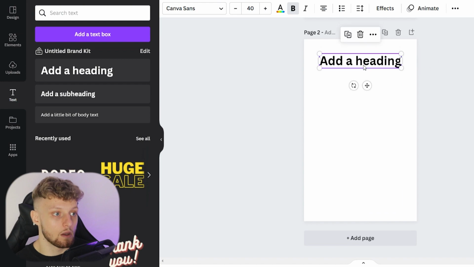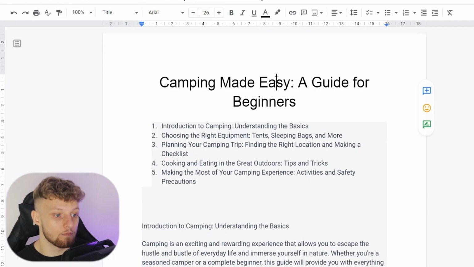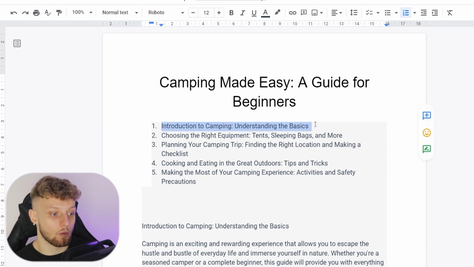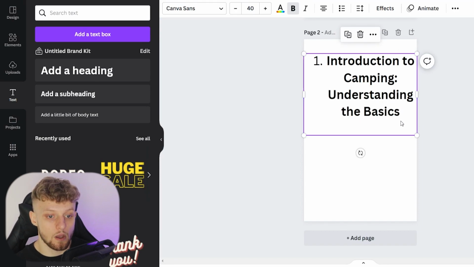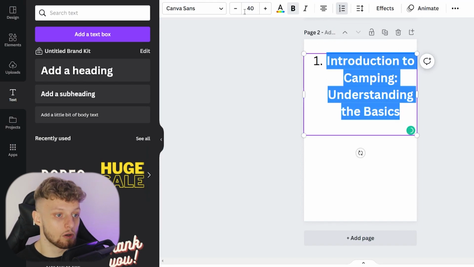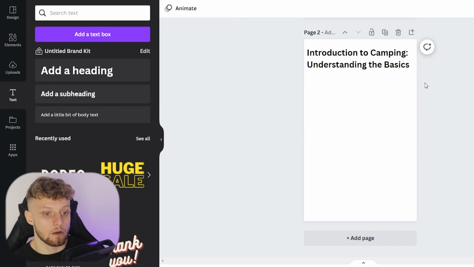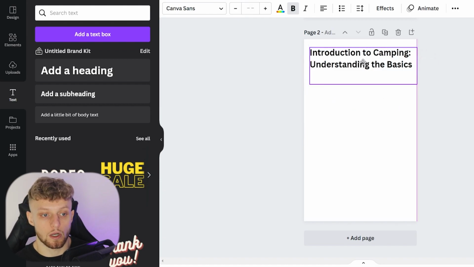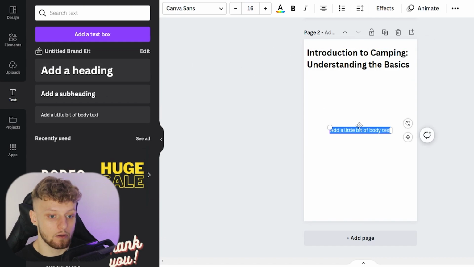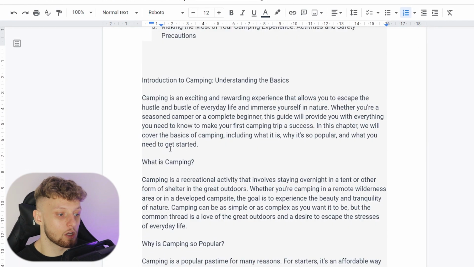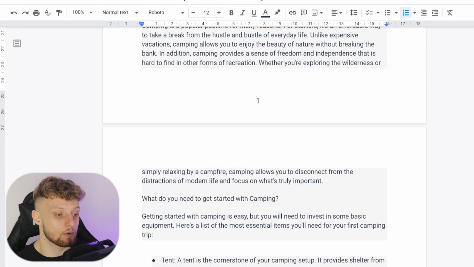So we then go back to our document, and I'm going to copy here chapter one, introduction to camping, understanding the basics. Then if you go back to Canva and paste that in here, we just make sure this looks good. You want to make sure that this text looks good, it's centered and everything like that. Then we're going to add some body text. We're going to go to our document and paste in chapter number one.